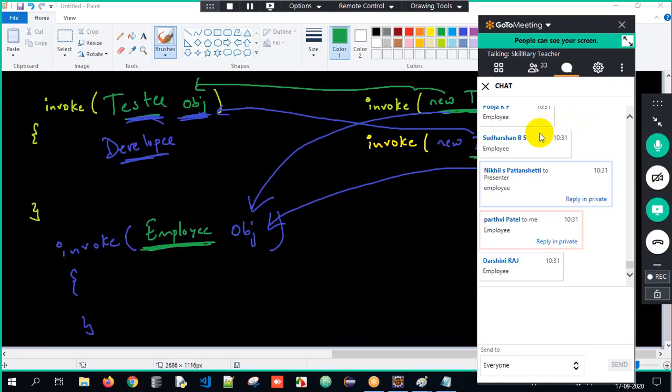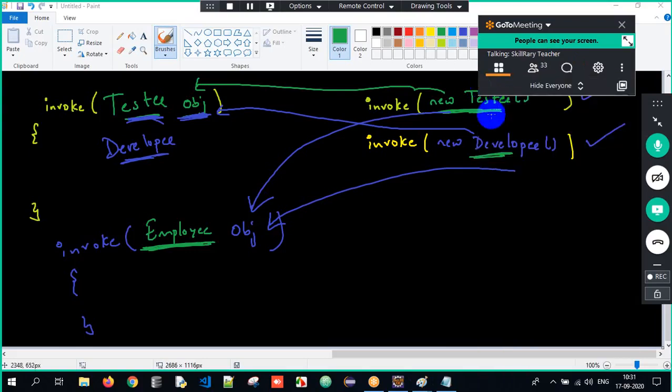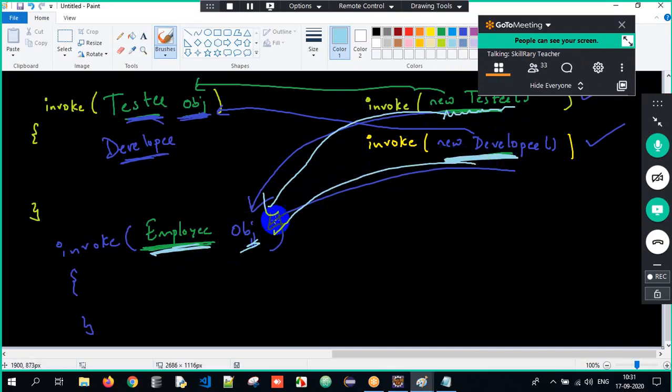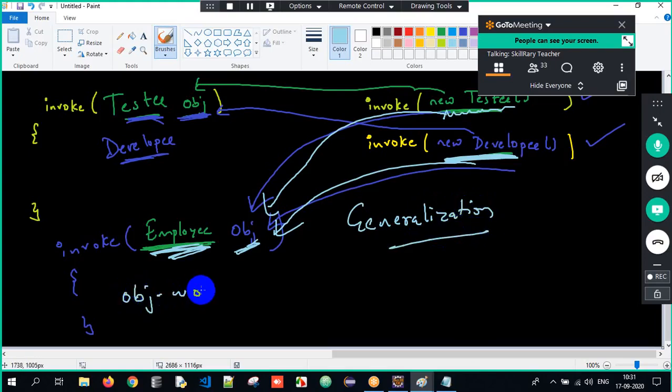Very good. Even yesterday we understood this generalization. Creating an object of subclass and storing its address into a reference of type superclass is generalization. Got the clarity here? So I can easily call the obj.work method. That way also we can do it here.